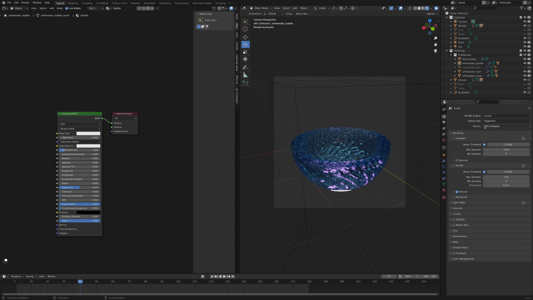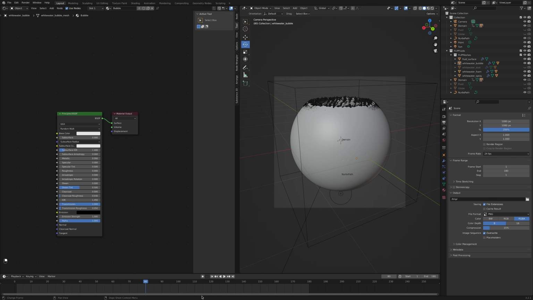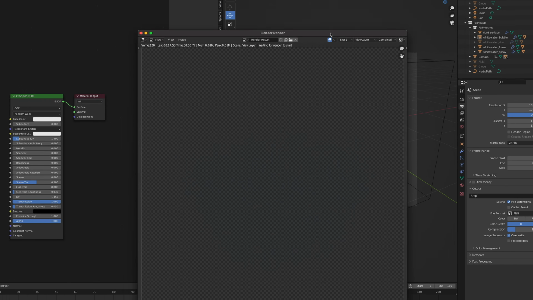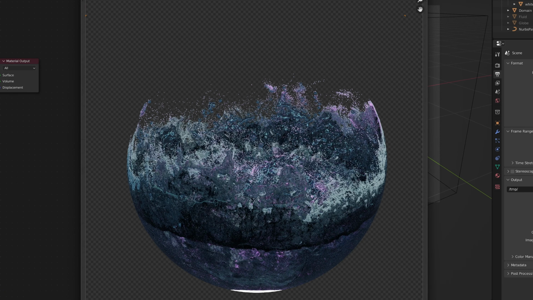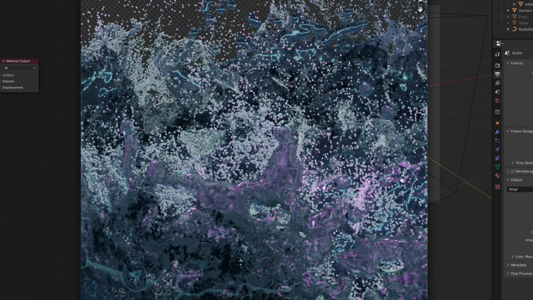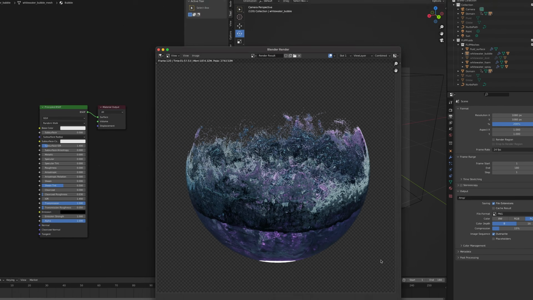I also want a larger resolution frame, and let's move to a more dynamic part of the simulation for the next render. Excellent, this is looking great. I would like to add motion blur and control these particles a little bit more, but we're going to save that for a future video. For now, I'm happy with the result, and let's move this to the final render phase.